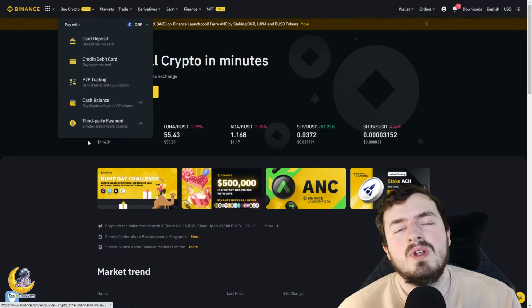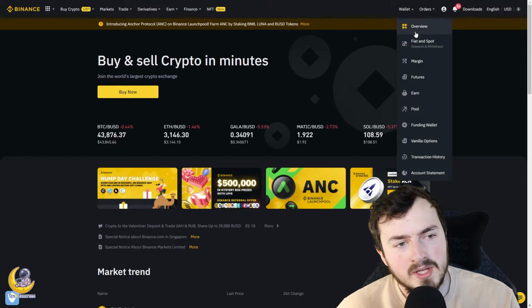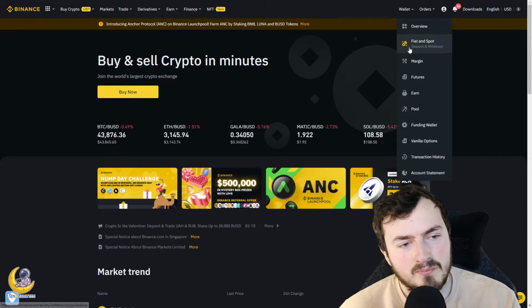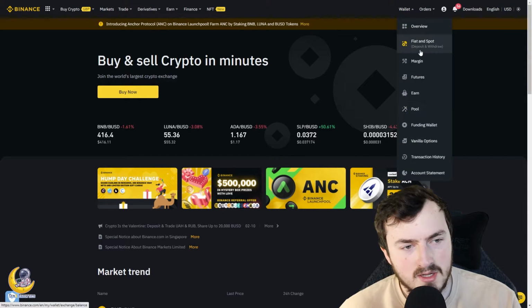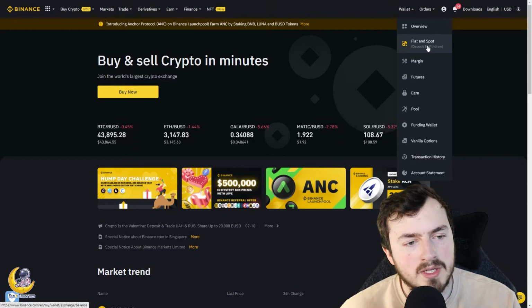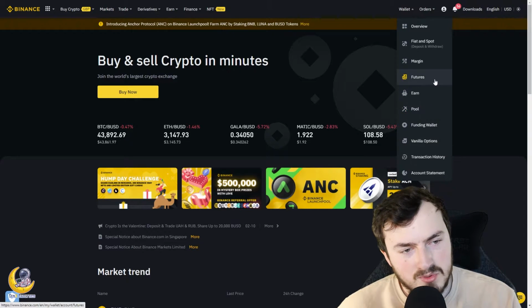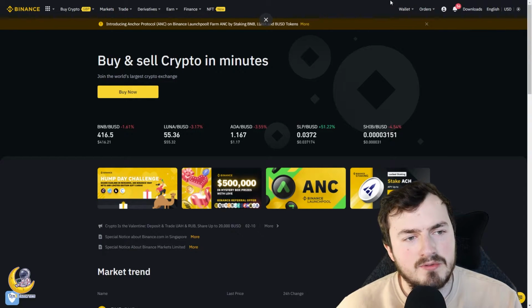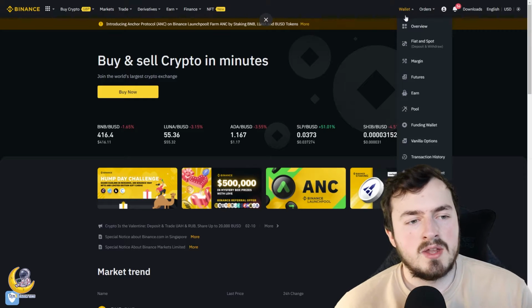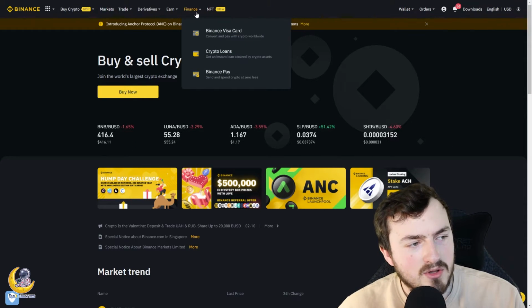Binance have just got a whole range of features now compared to when I first used them. You got your wallet section if you've logged in on the right hand side, and that's sort of split down into different things. So you got your fiat and spot, which is like your main deposit and withdrawal wallet. And then you've got your earning wallet, pool wallet, futures wallet, margin wallet, just a bunch of stuff there. And then you've got your sort of main overview. And then as we head over to the left hand side, you've got the finance part.